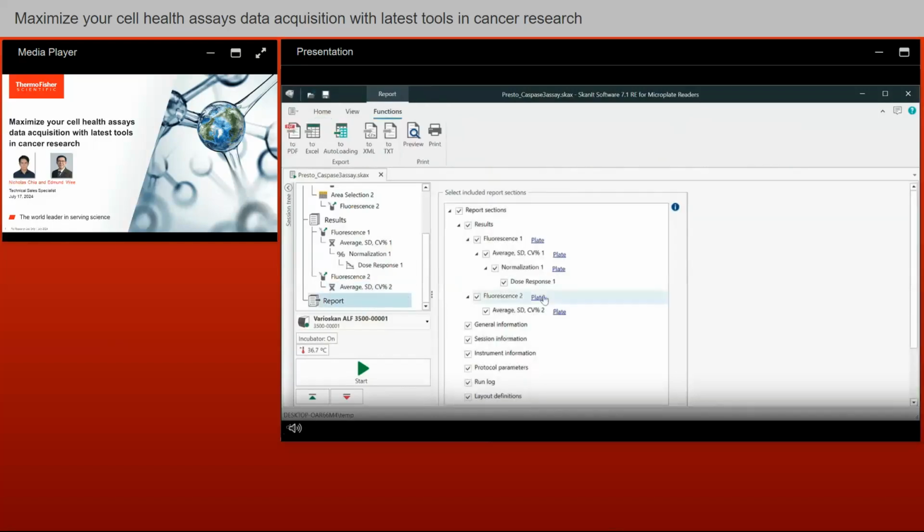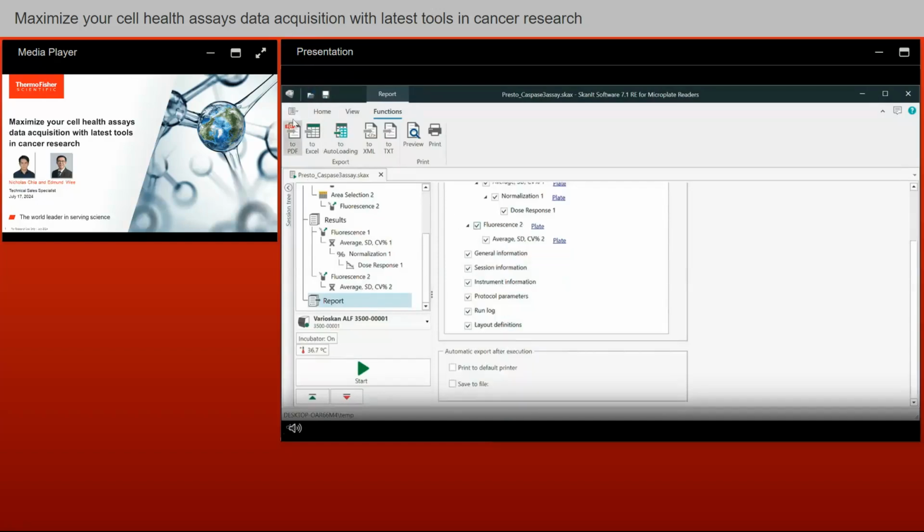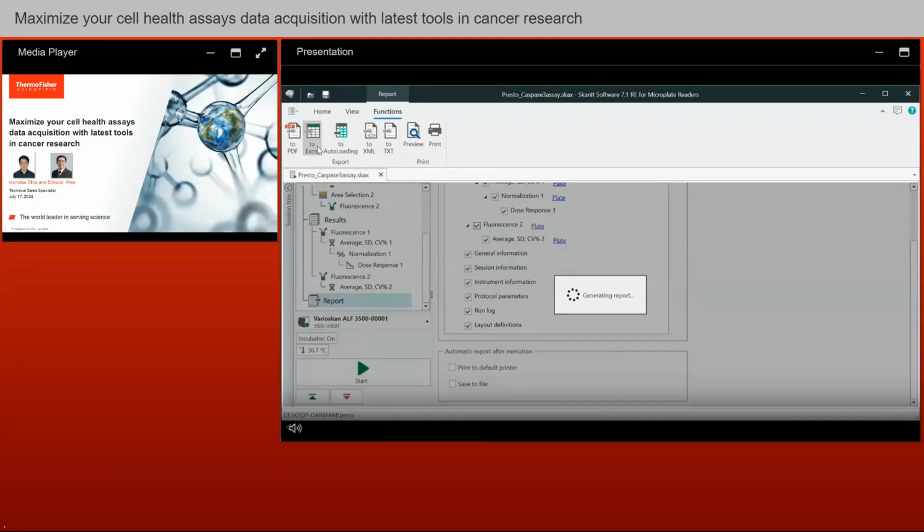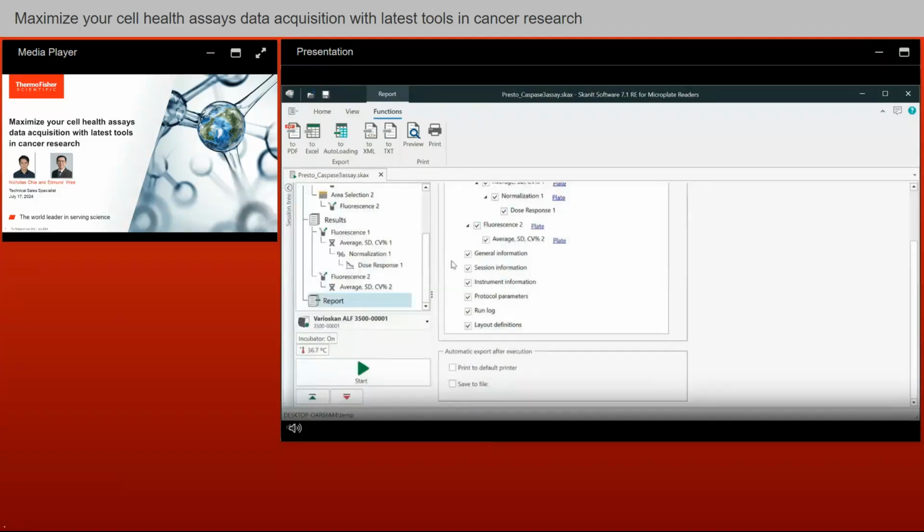At the end of the experiment, you can toggle to the report section to export the data to a PDF or Excel file. Here you can choose what information to include in the export. Once you click on the export button in the top left corner, the file will be generated immediately with all your selected information. So here comes to the end of my demonstration.